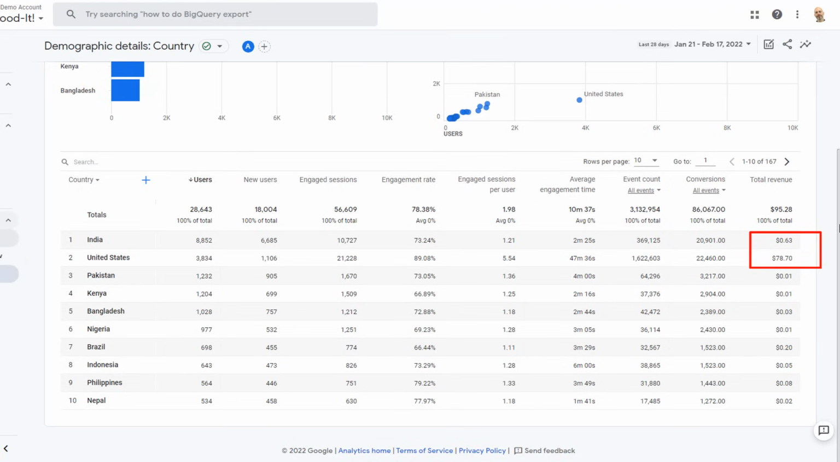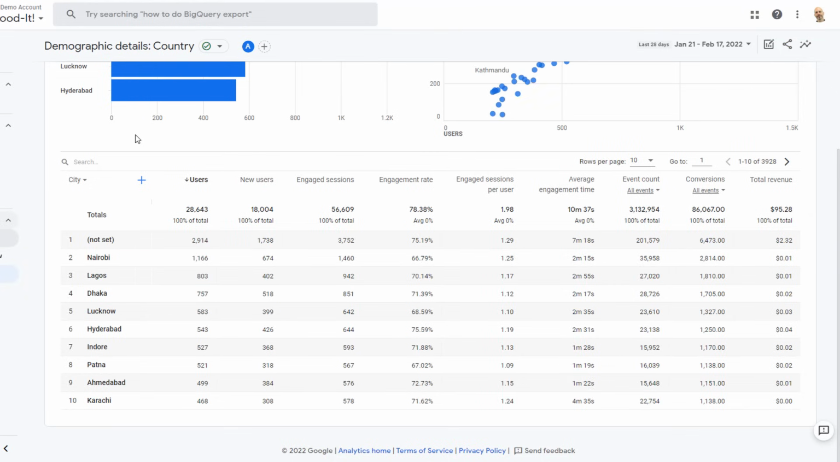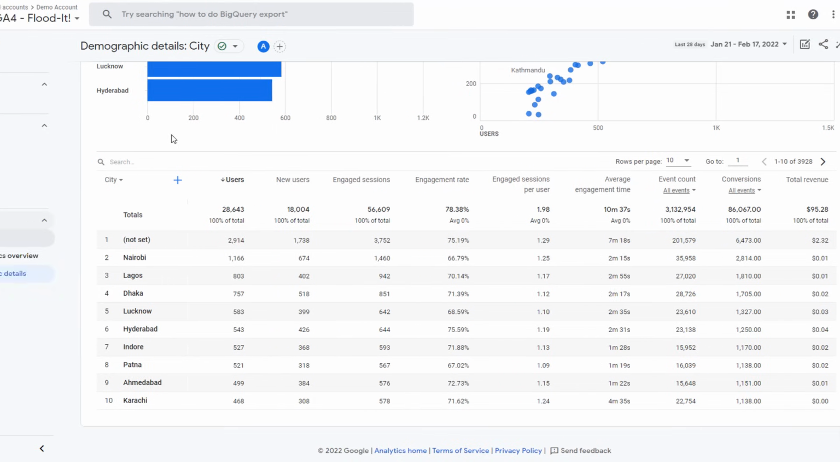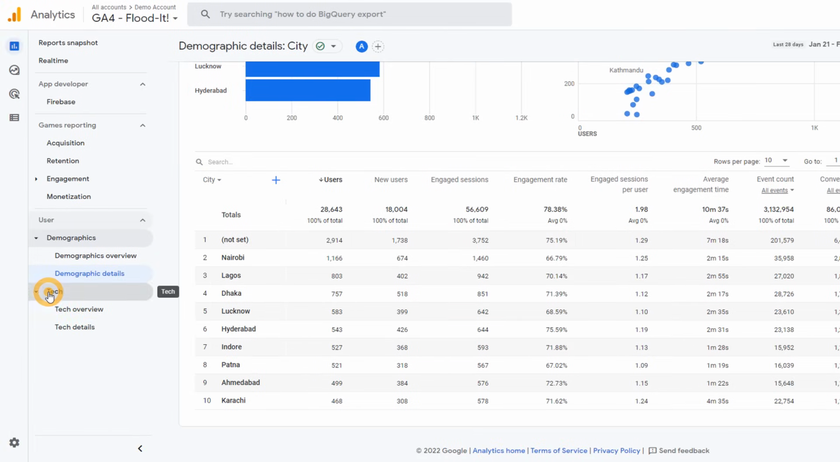You can do more analysis by changing the dimension. For example, if you are looking for more local information, you can drill down to a city level. The better you'll understand your audience, the easier it will be to produce the right content and capitalize on it. Let's now look at the technology our audience is using. From the left-hand side menu, click on Tech.